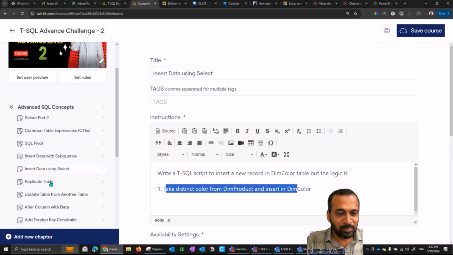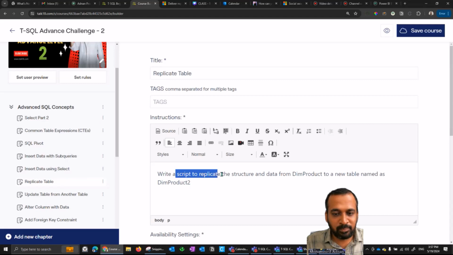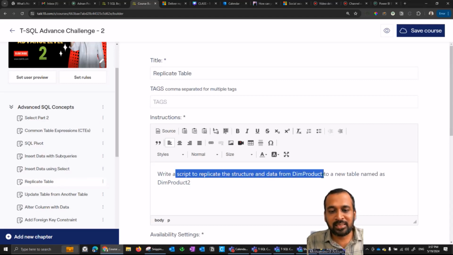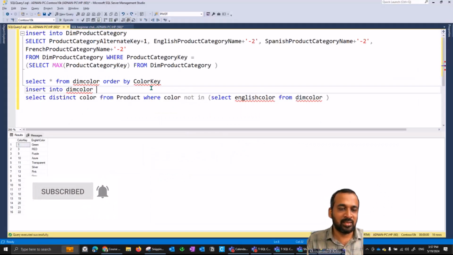So next thing here is replicate table. The challenge here: write a SQL script to replicate the structure and data from dim product to a new table named dim product 2. So how can we copy that? We need the data here too. Just copying the structure can be helpful.